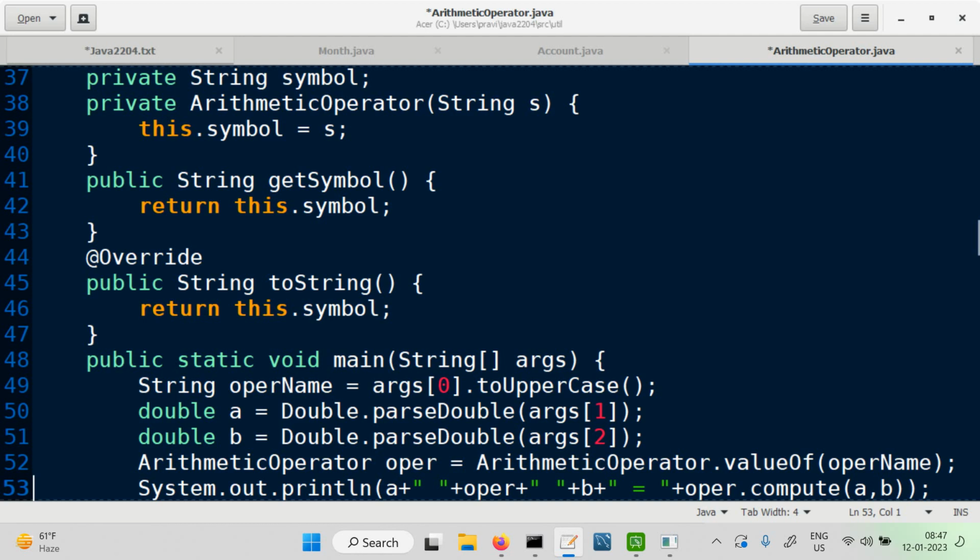Fine. This toString method is giving us the symbol. We have overridden toString to return the symbol. Okay, and then the second, then equal to. What is the result of calling compute on that operator?